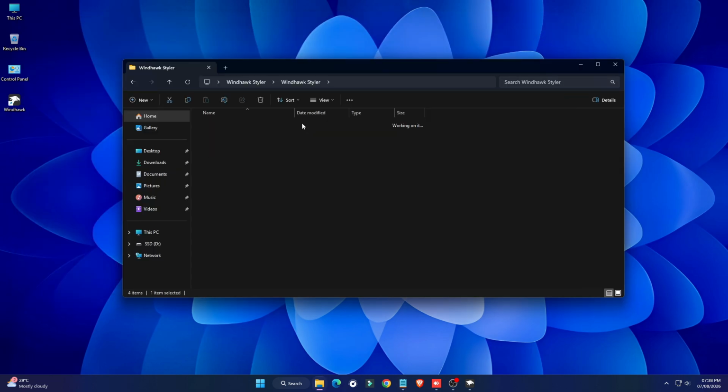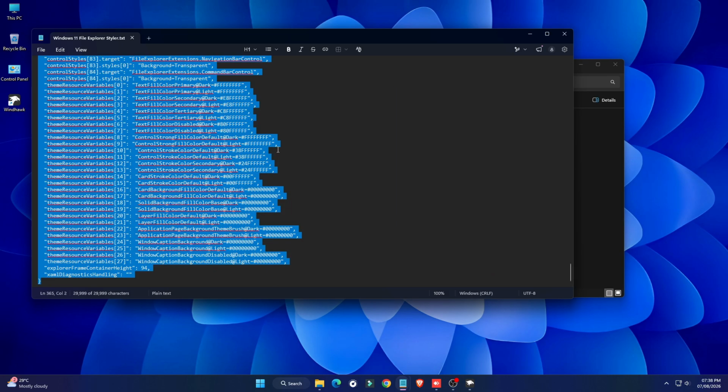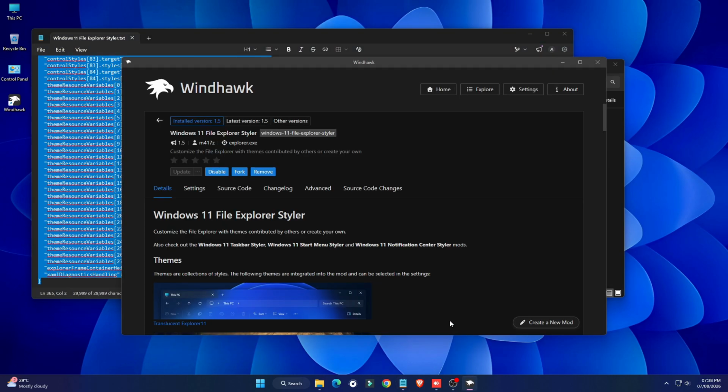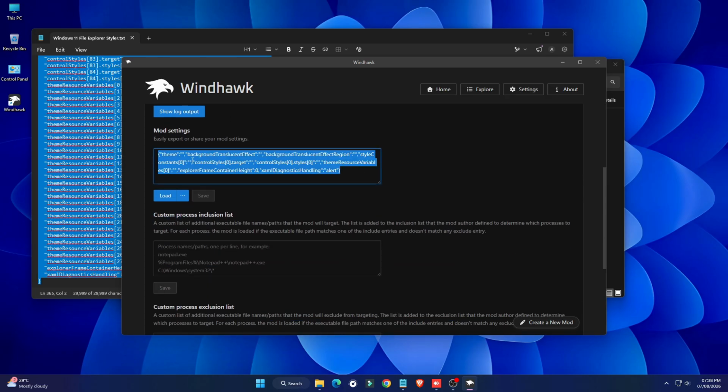Now go to the installed file and see where the Windows 11 File Explorer installer is. Now select all and copy it. Again go to the WinX and go to the advanced. Clear the mod settings and paste it here. And also click save.